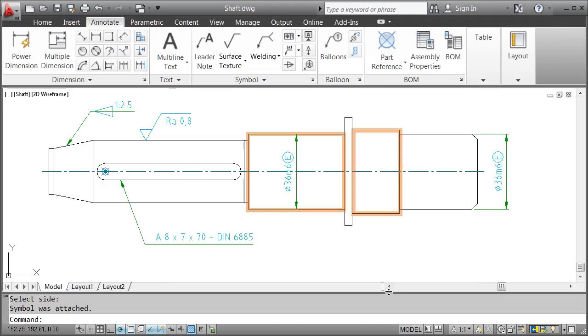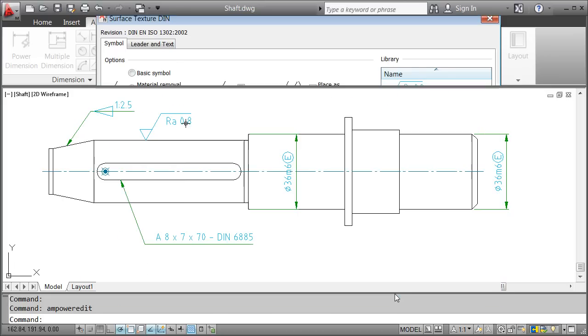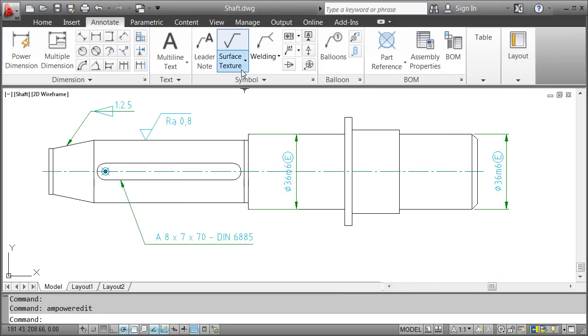I want these two shaft segments to have the same roughness average as the one I've just added. That means I'm going to use this value quite often, so I'm going to add it to the symbol library. That'll help me to save some time later. I double-click to display its properties and add it to the library. Now we can access the symbol directly from the ribbon.